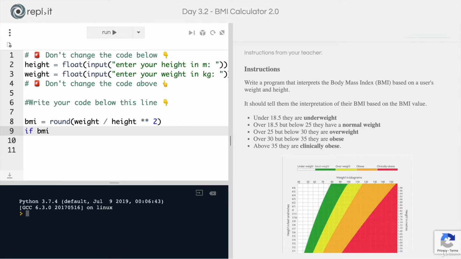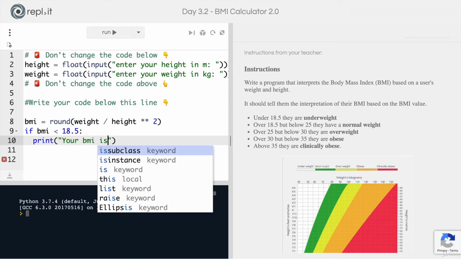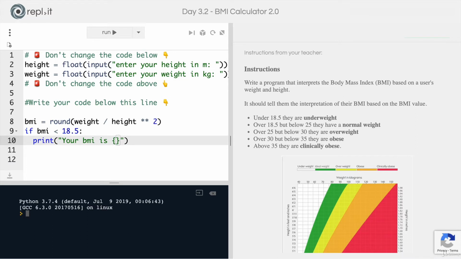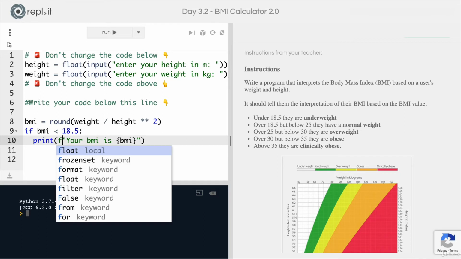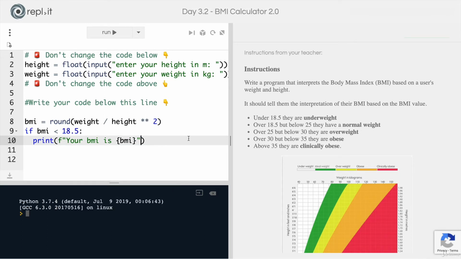If the BMI is less than 18.5, then in this case they're underweight, right? So we'll print something like, your BMI is, and then inside here we'll insert the value of their BMI. And this of course is using f-strings, so let's add an f to the beginning. Your BMI is this particular value and you are underweight.